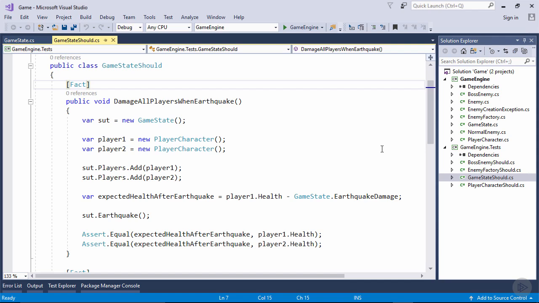In the previous demo, we saw how we can use the test class constructor to centralize any test setup code. With that approach, the constructor is executed before each test runs, so we got a new instance of the player character before each test method executes. Each test method gets a brand new instance.